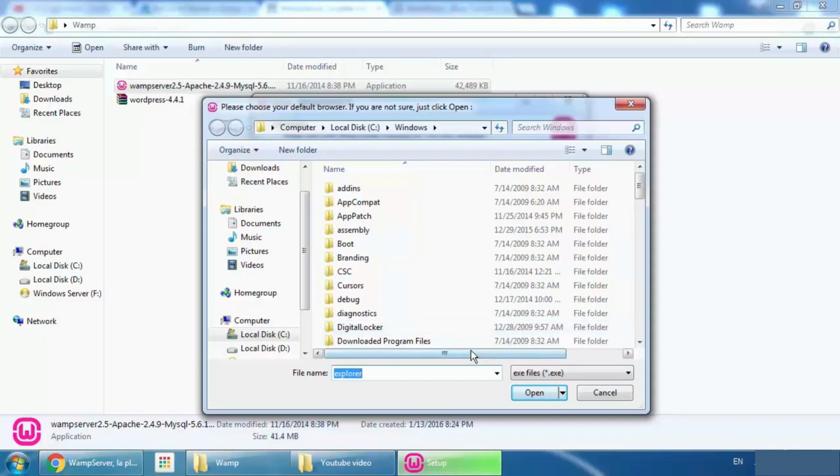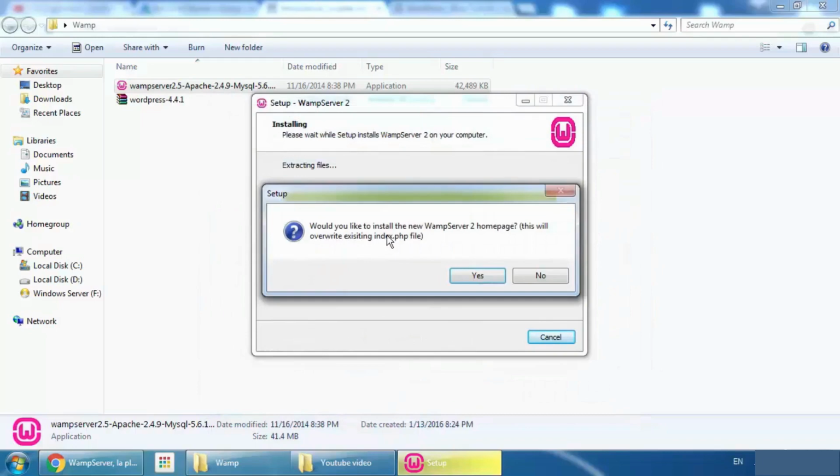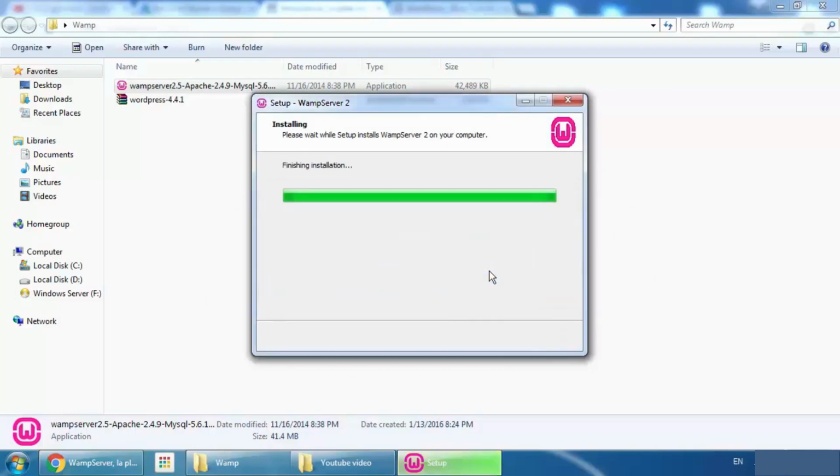Okay, so here you can see it's asking me to please choose your default browser. If you're not sure, just click open. I'll click open here. Would you like to install a new server? Yeah, because I already had web server on my PC. I uninstalled it to show you how to install web server. So that's why it's giving you messages.